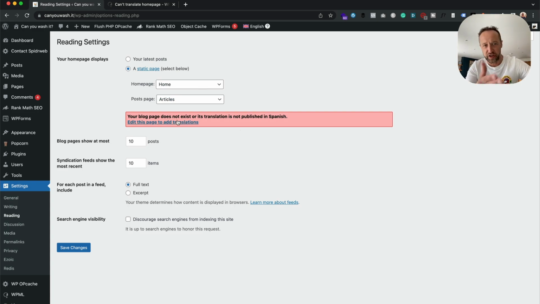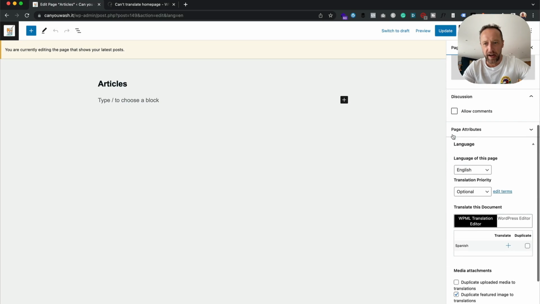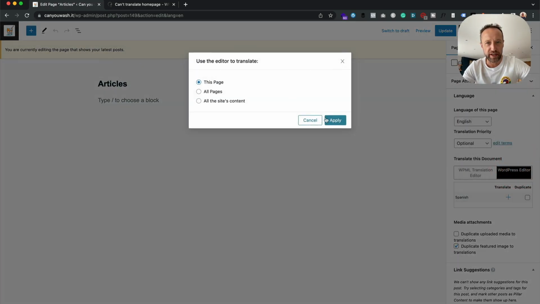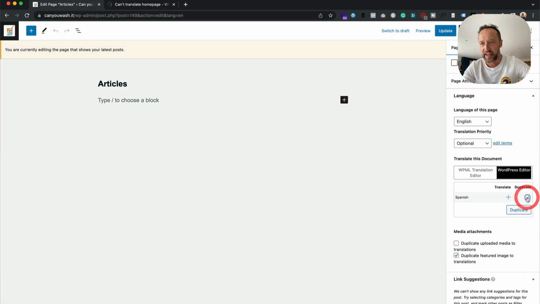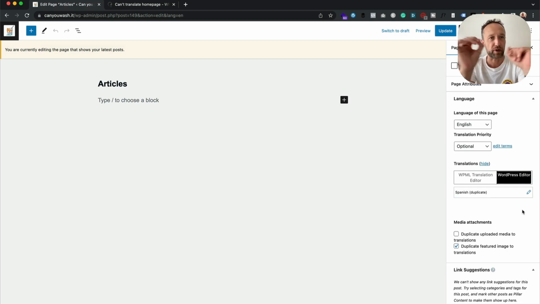Let's do the articles page and I'll show you how I did. So exactly the same process that I've just done for the home page. I went into edit this page. And then I basically went into WordPress editor here. I went this page and then ticked duplicate and clicked duplicate again. The tick box and then the button. So now we have a Spanish version of this page, which of course hasn't got anything on it because it just pulls in stuff dynamically.